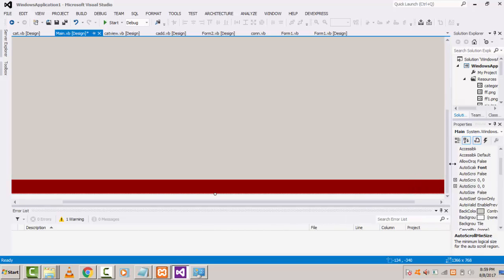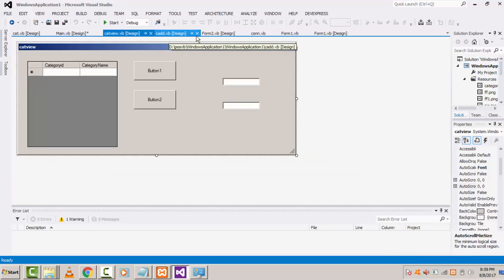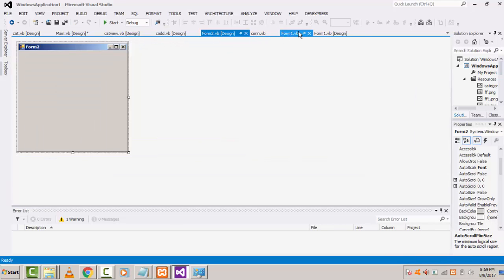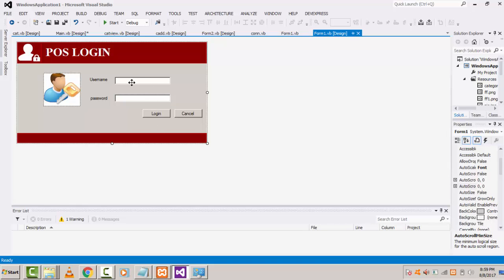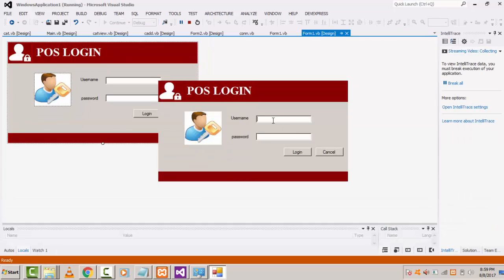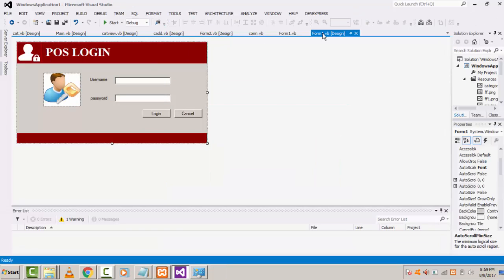Now another thing I'm going to do is, when the person logs in, if the username is Kumar, that particular person's employee ID goes to my main form. The person who is accessing the system. That is a very important thing you have to do. So let's do it.